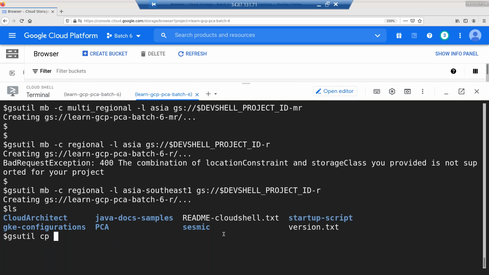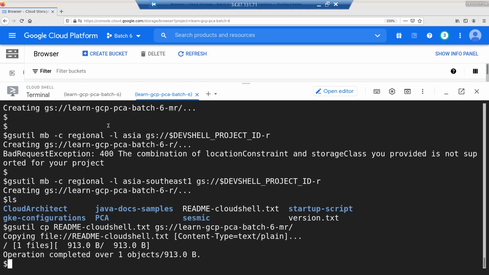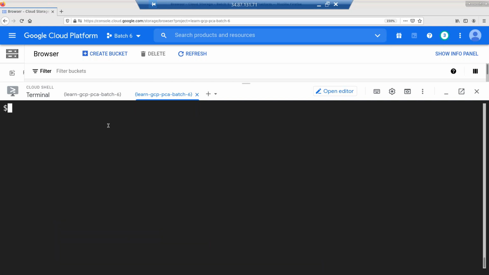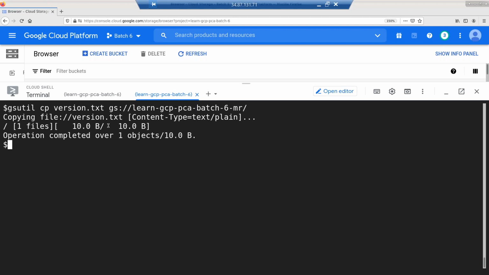gsutil cp, and he did not even use the command line. Maybe the user did everything in the UI itself. So the file is copied. Let me add a few more files. We have not even come to the Storage Transfer Service option, folks. We are just looking at a mistake which somebody made, and we wanted to rectify it.